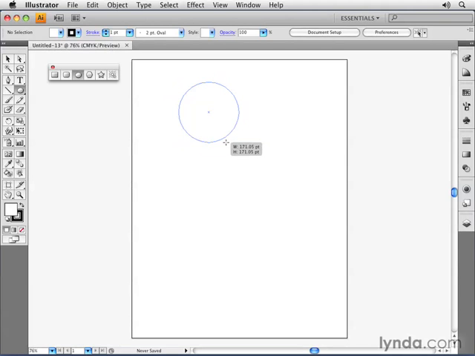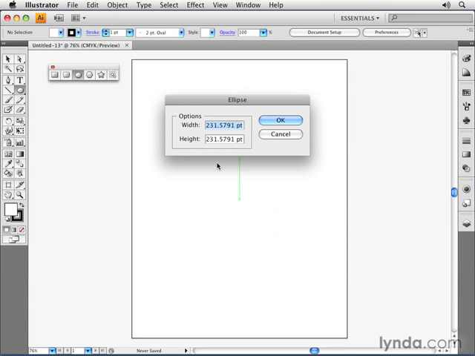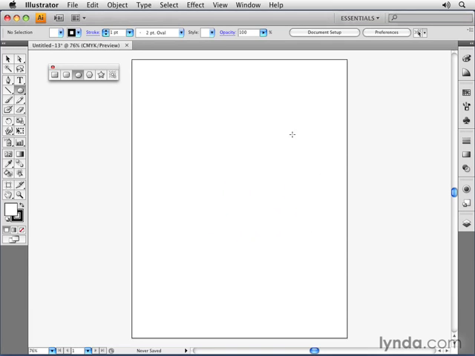Again, there's no reason why you can't combine these keys. In fact, I'll even add the space bar to move my circle somewhere else, and then release the space bar and then continue to drag and draw this way. Again, the key is not to let go of the mouse when I do that. I can click once anywhere on my artboard to specify the exact width and height settings for either a circle or an oval, just by clicking once on the artboard and releasing the mouse immediately.